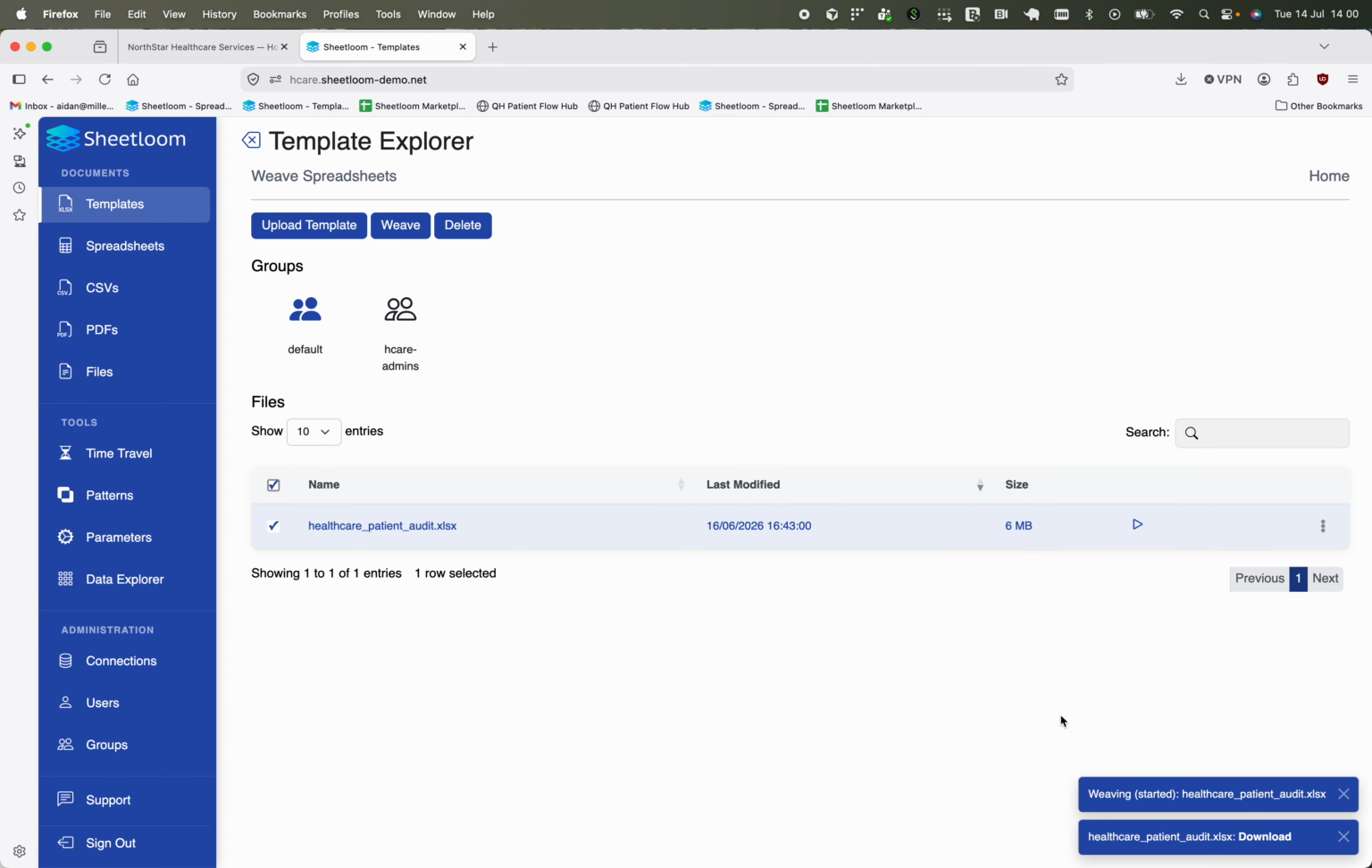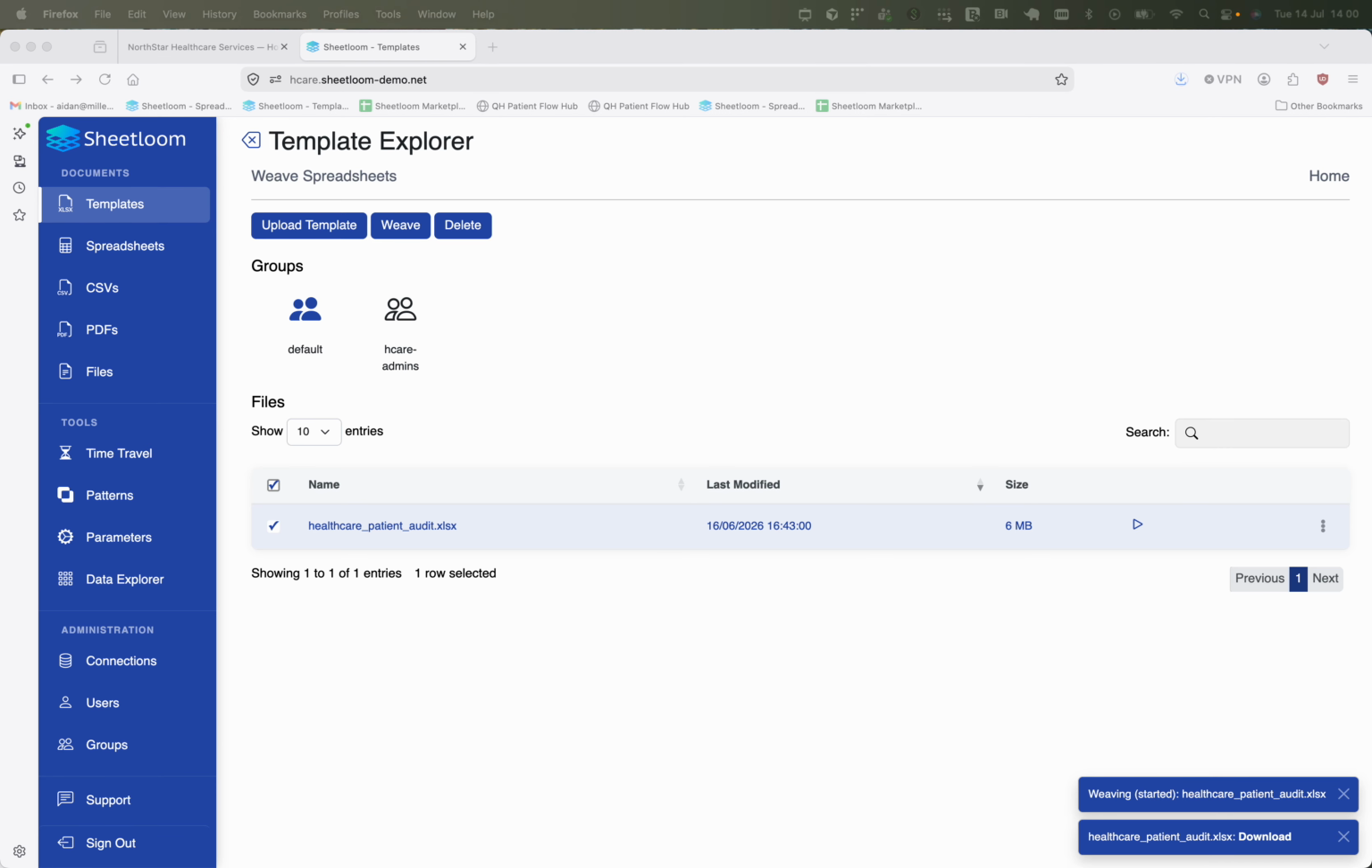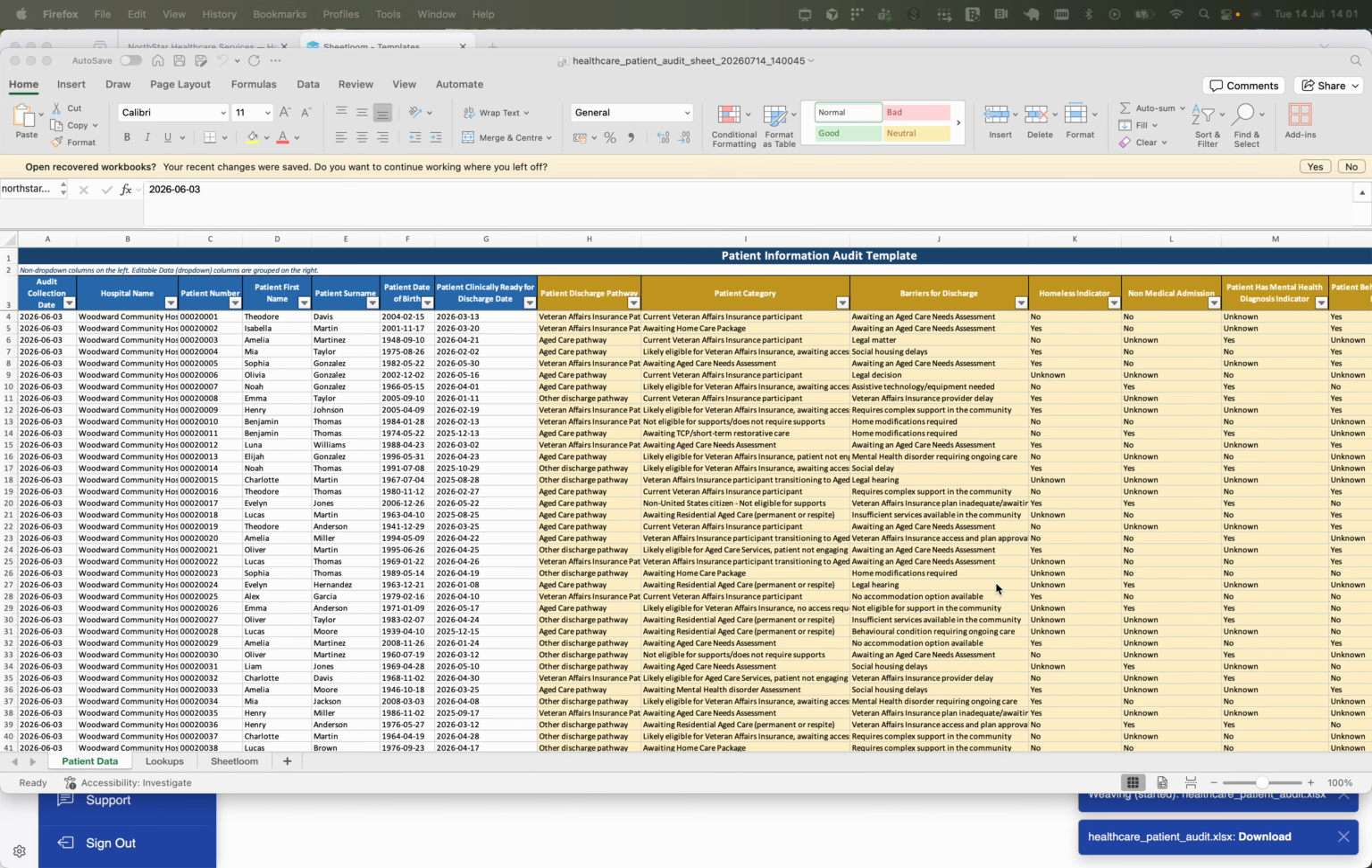All right, and here's a download notification. So we'll go ahead and download that and open it up. Here's the populated patient delayed discharge audit spreadsheet.